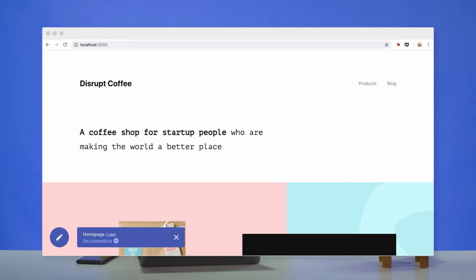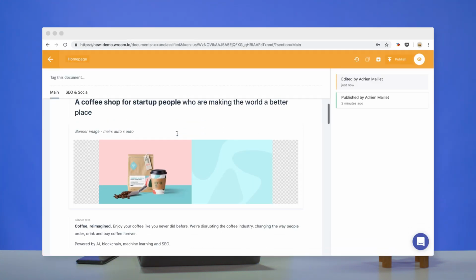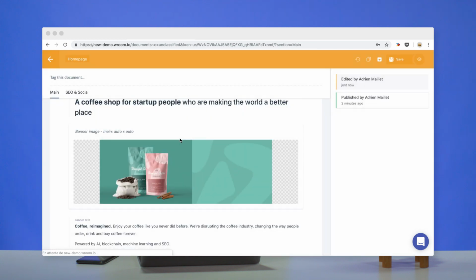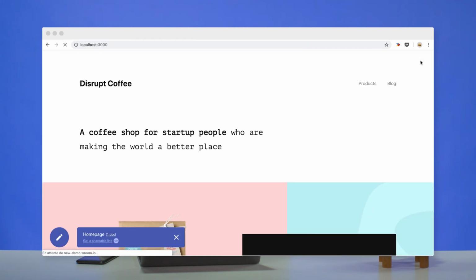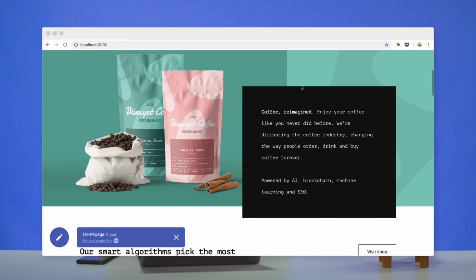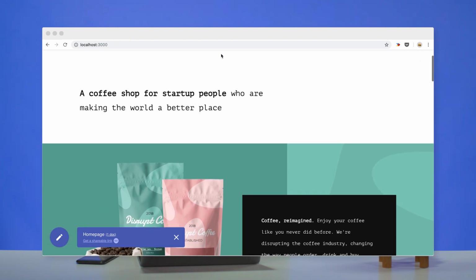So now I'm going to go back to Prismic, switch out the banner image, just click it right there. The media library, I'm going to select that one and save it again. I'll just preview this one directly on my computer. Yeah, it looks good. Happy with the result.